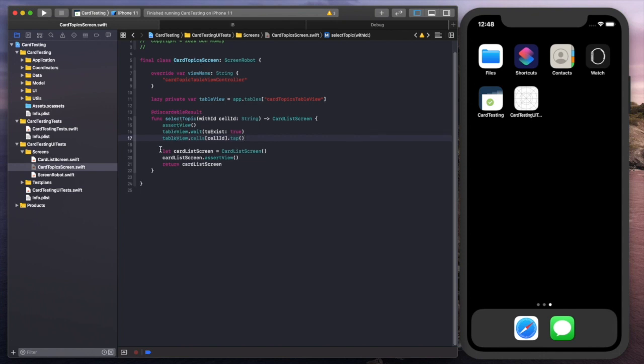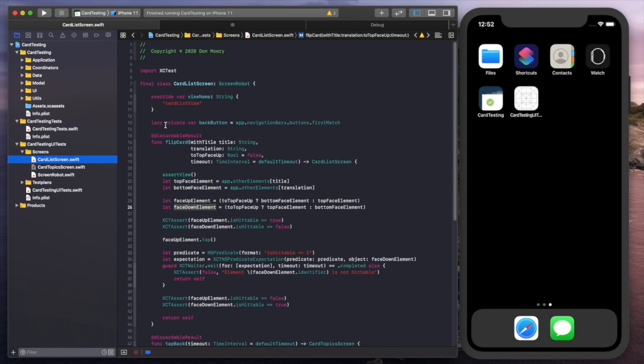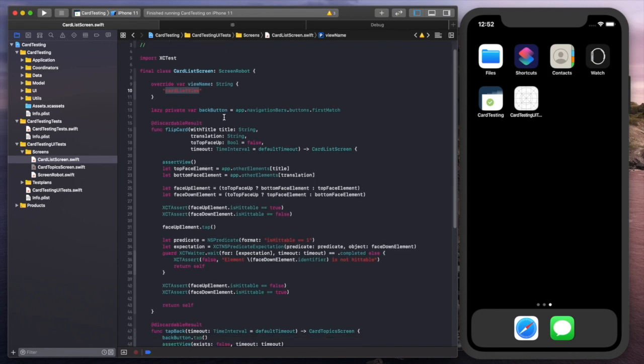We know what happens next in this app. The card list screen appears, and so we're going to declare that here. We're going to declare that the screen actually is on view, and we're going to return that robot. Let's take a look at that screen robot. Here, this screen too has an identifiable view. Now, what are the things that we're going to want to do on the screen?